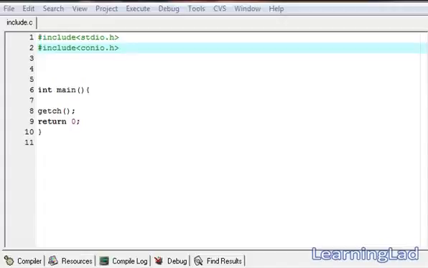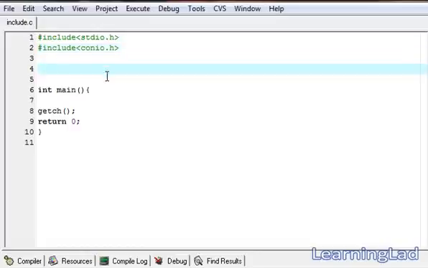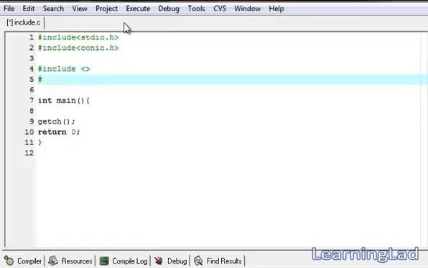In this video tutorial, we're going to see the preprocessor directive #include. This #include preprocessor directive is used to include a file in our program. First, the syntax is #include. Then within the angle brackets or within the double quotes, we have to specify the file name.